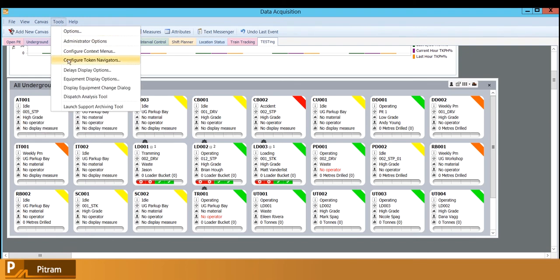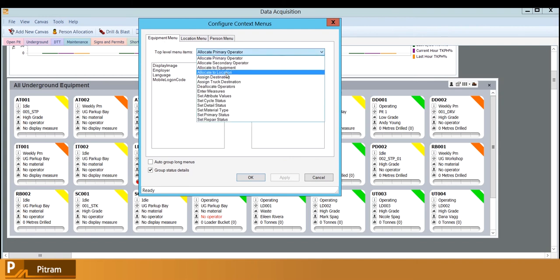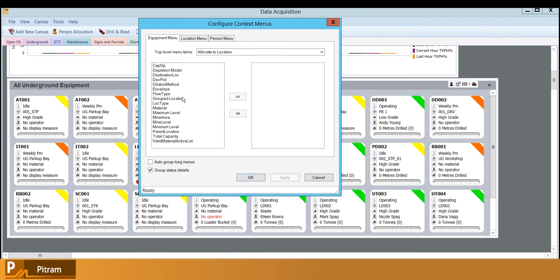So we just go up into tools and configure context menus. From there we have our 3 tabs for equipment, location, and people. Because I'm changing the location on a piece of equipment, I'm going to go to the equipment tab and then find my allocate to location menu item. From there I'm just going to set up mine area and location type. Now this is ordered, meaning that my filter will apply firstly on mine area and then on location type.